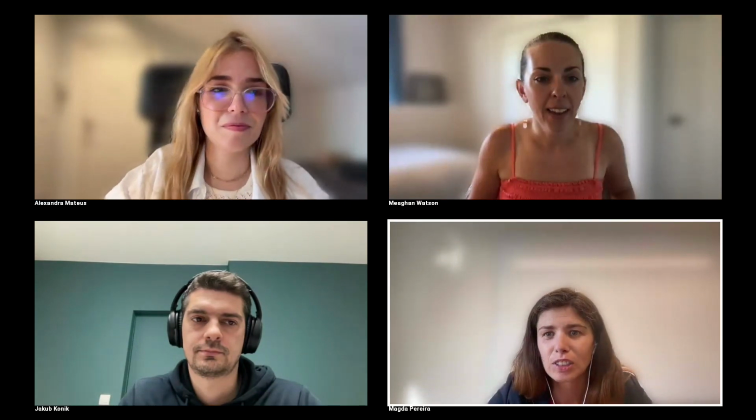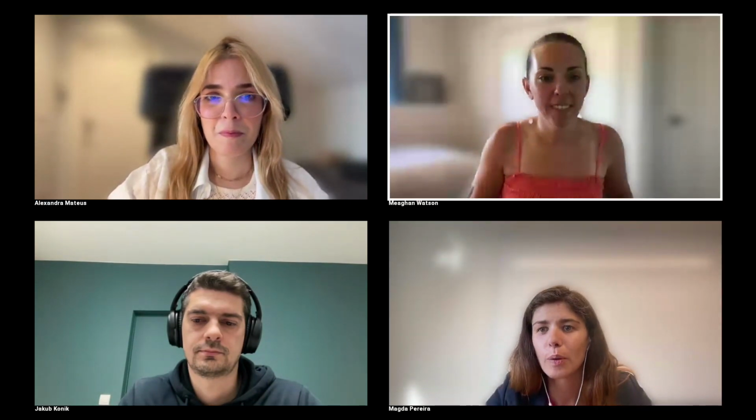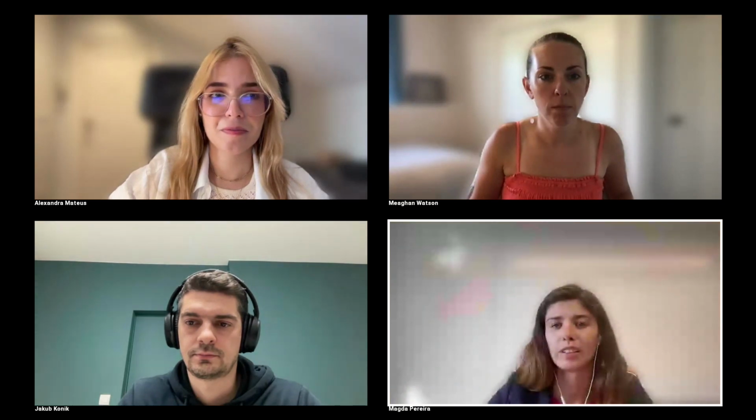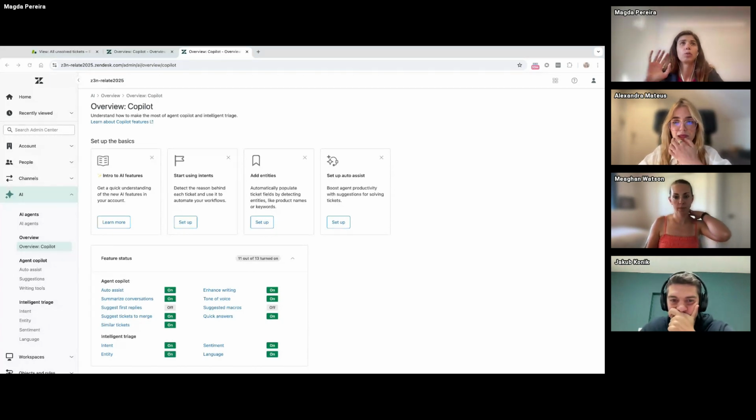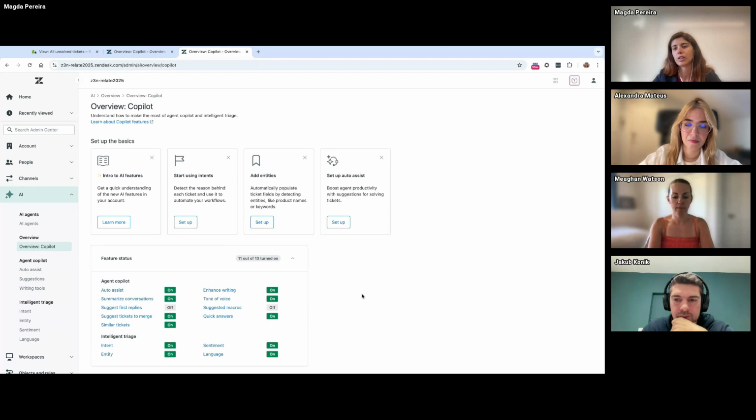Hello, everyone. So now I will start by going through the Copilot and give you an overview of how it looks. Everyone with the Copilot add-on will be able to see everything that I'm showing on this demo. The Copilot add-on, as Alex shared with us, is a centralized place where you can have all the Copilot features, and that will help you to understand how to onboard on those features.